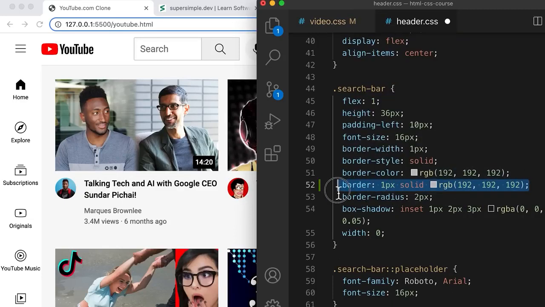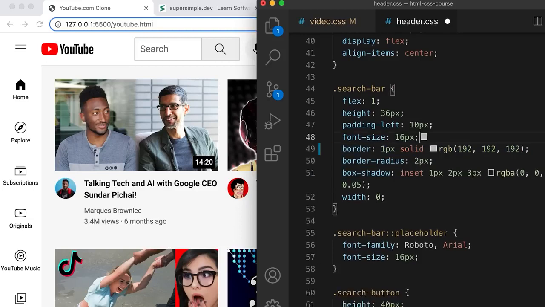And so this one line of CSS can replace these 3. If we delete that, then we save, you can see that everything still appears normally, and that's because this border property is a shorthand for the other three.